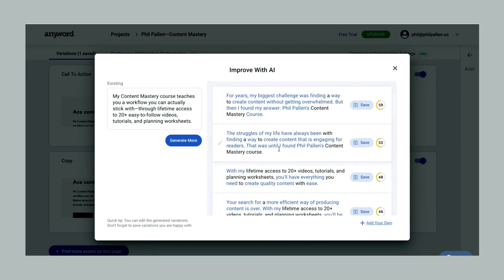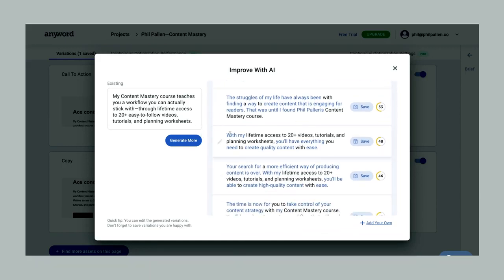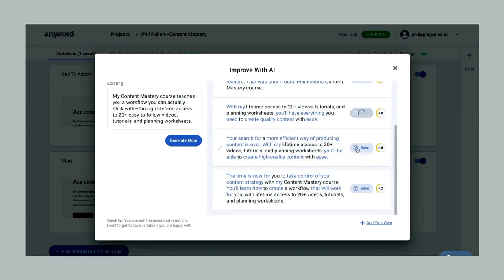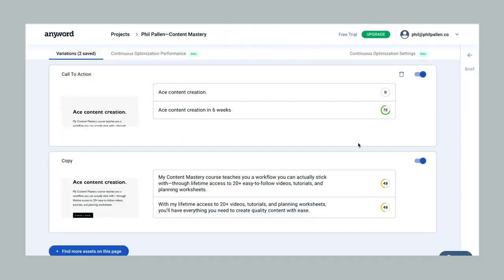I probably wouldn't rock with this first or this second one, but I do love, even here, the way that it's wording this. You'll have everything you need to create quality content with ease. I wouldn't have thought of phrasing it in that way. I actually love that. So I'm going to go ahead and click save on that. I really love this tool. Again, I'm showing you in this quick example how to use it with a landing page. Remember, there are so many other uses.